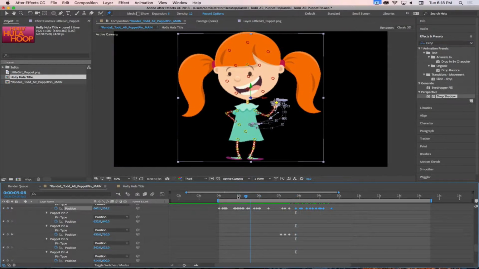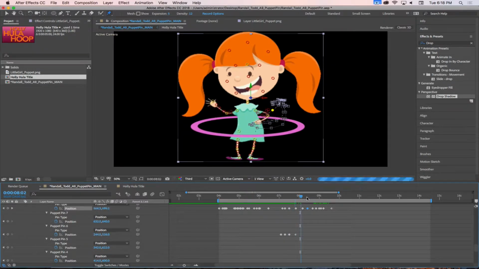Groovy. This needs to be a little quicker. I just kind of want to delete out these keyframes in the middle and have this happen faster. I love the bendy S arm. That's super fun. It's like a snake. I'm just gonna roll with it.